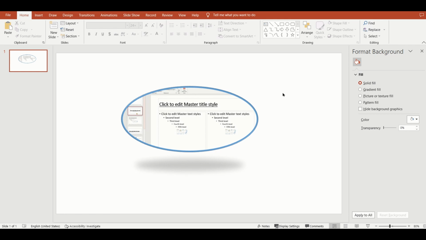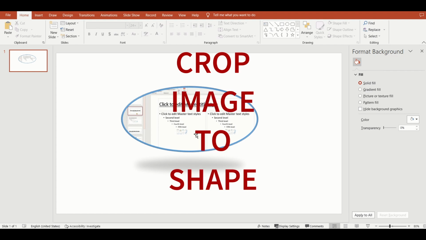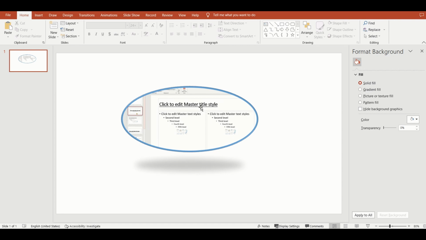Hey everyone, many times you might have an image that's rectangular or squarish in shape, and you might want to crop it so that it appears within a circular or elliptical border as shown here. This is fairly easy to accomplish if you're using PowerPoint, or there is another open source tool called Inkscape in which you can achieve the same result. In this video, let's look at how you can do this in PowerPoint and Inkscape.